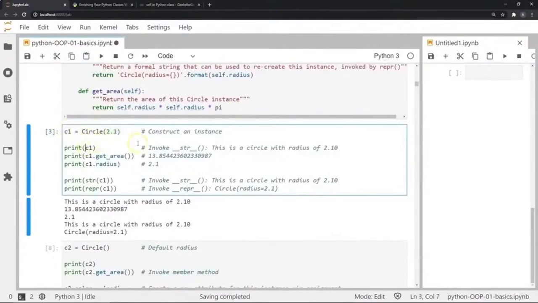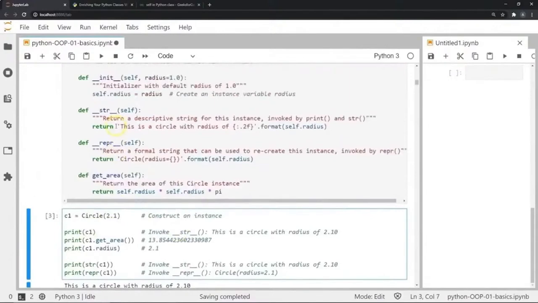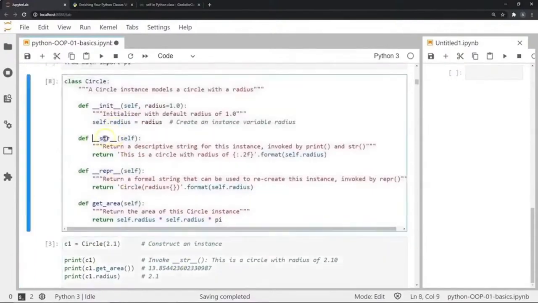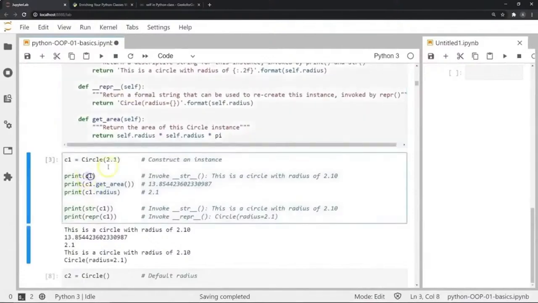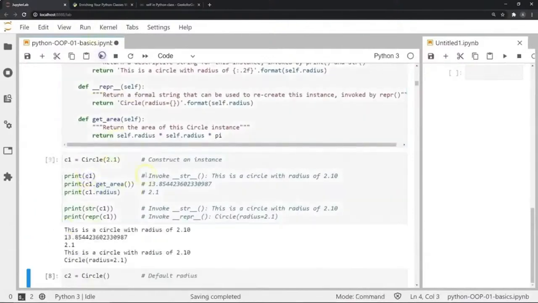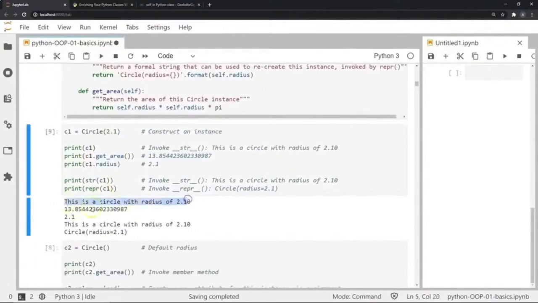Now the print c1 statement invokes the predefined str function. If you remember, it's basically used to return a particular string that describes what the class is, and this is something that we define on our own. In our example, str will return the string saying "This is a circle with radius of", and then it will return the radius that we passed. So in this case, it should say this is a circle with radius 2.1, as you can see over here. So if I execute this, you can notice this line: This is a circle with radius 2.1, and this is invoked by the print function. The print basically invokes the dunder str function, which does all of this.